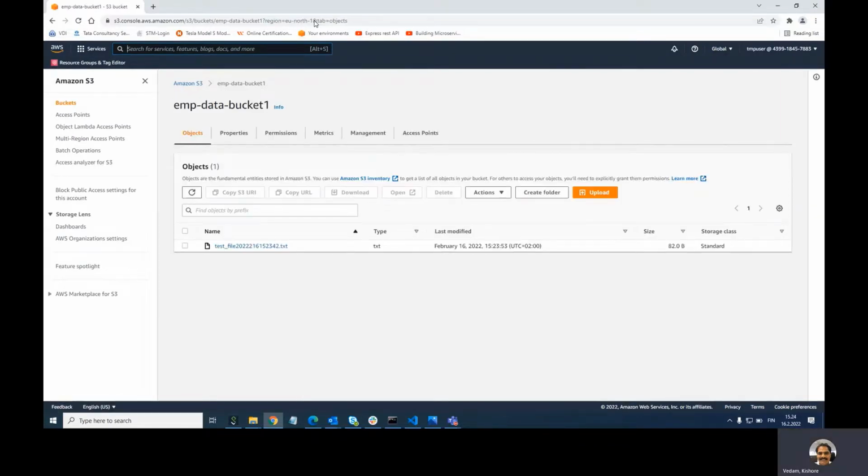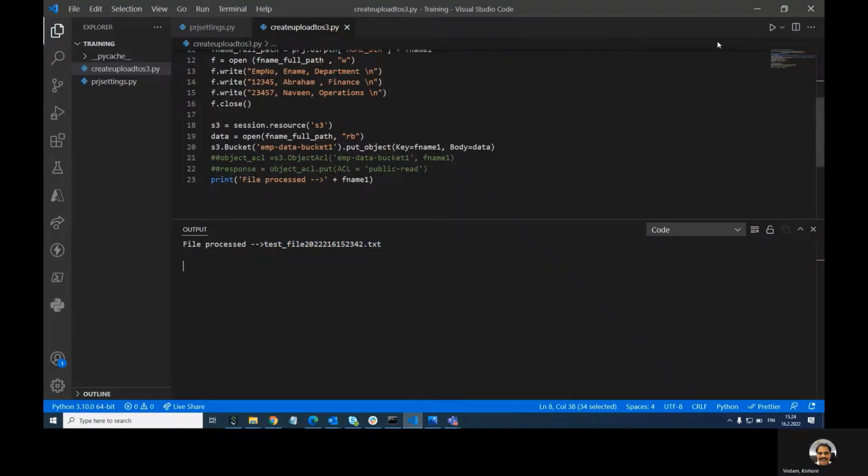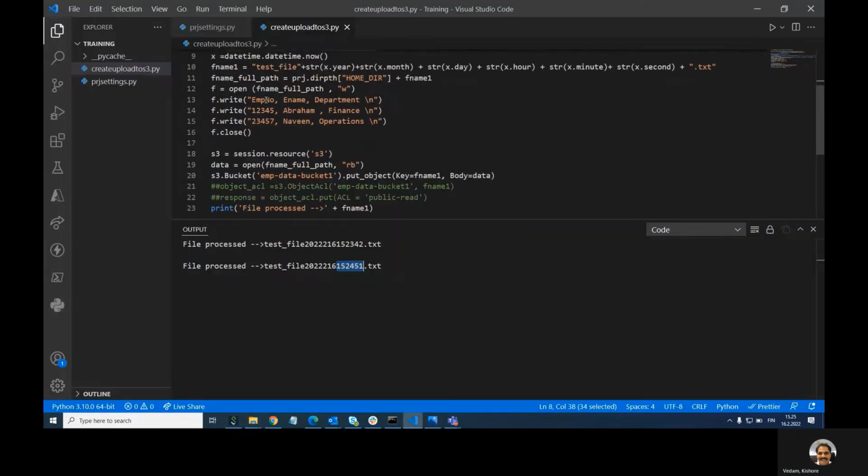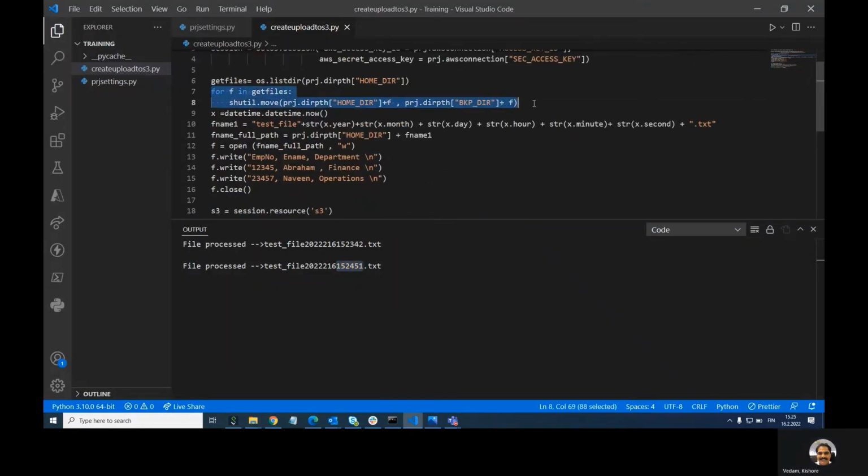Let's run the program once again. Remember this file name, 52342. Another file got created and appears here. And in the backup folder, the old file is moved. This is the for loop that executes to send the file from the new folder to the backup folder. Let's check in the Amazon S3 bucket.